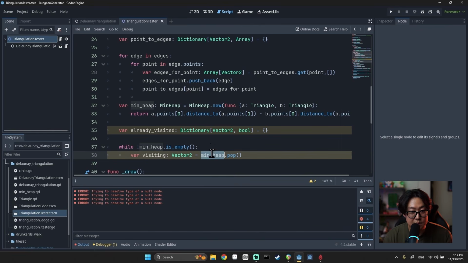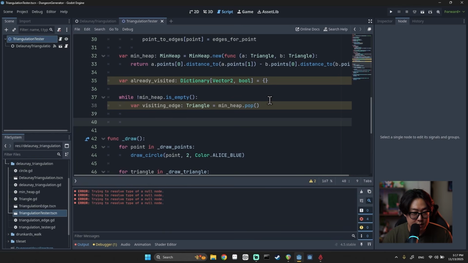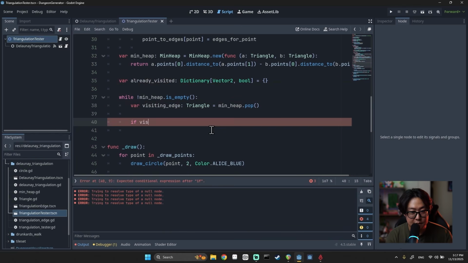We said min heap is going to include the triangle actually, right? Visiting edge. And then we're going to check the point that we're observing. If visiting edge points, so we've got to check both points of the edge. And if one of them hasn't been visited yet, then it's okay. Which means the edge is not an option if both of the points are already visited.